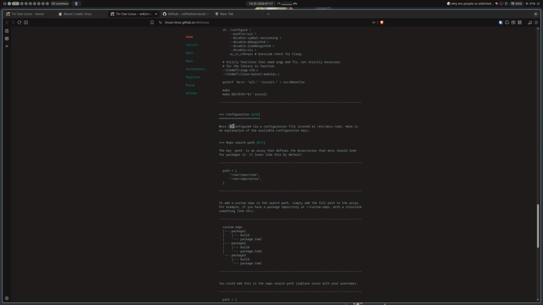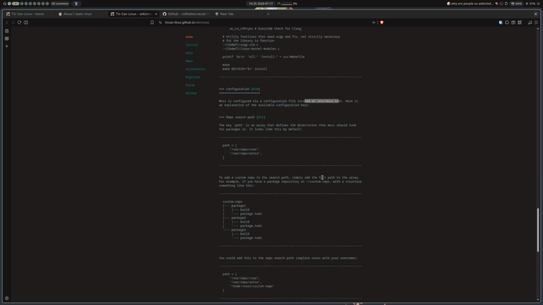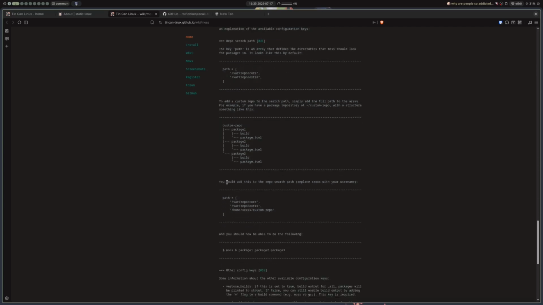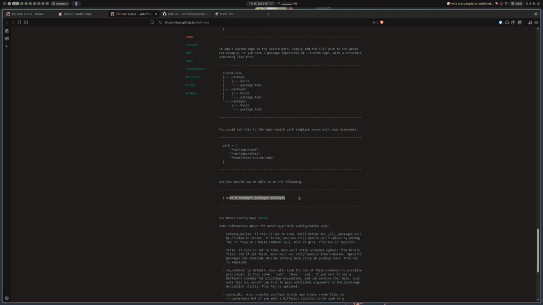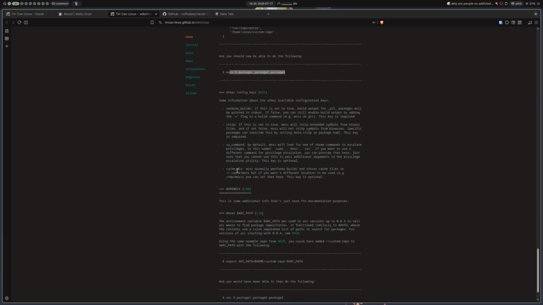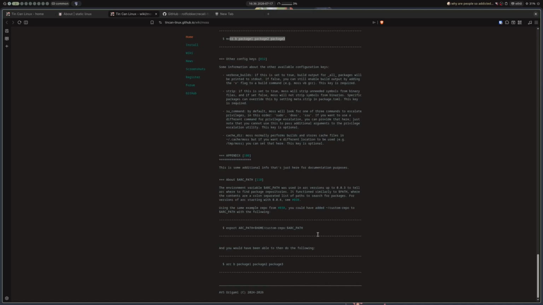So if we go to the configuration, we've got core and extra repos, and it's a toml file as well, the MOS toml. To add a custom repo to the search path, simply add the full path to the array. For example, if you have a custom repo with a structure something like this, you can put that together and add it to the repo search path, and you should be able to do the following: MOS B package 1, 2, and 3. You've got the other configs, the su command, cache dir, and so on.